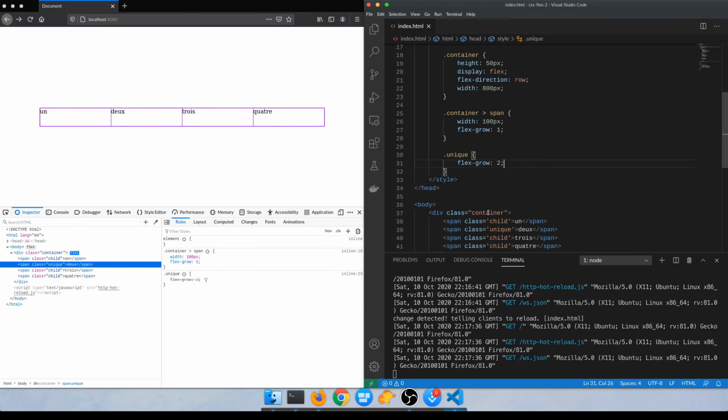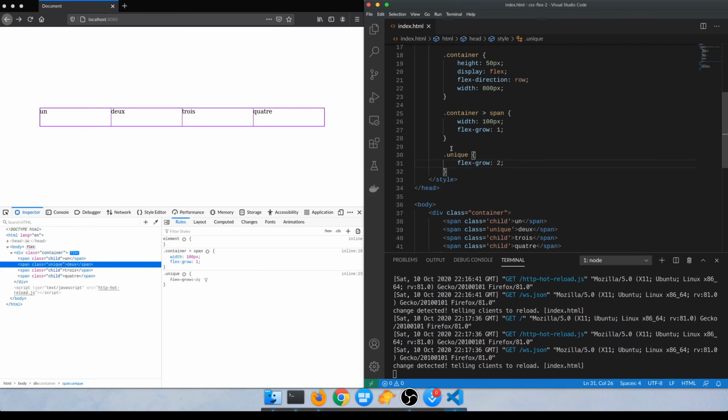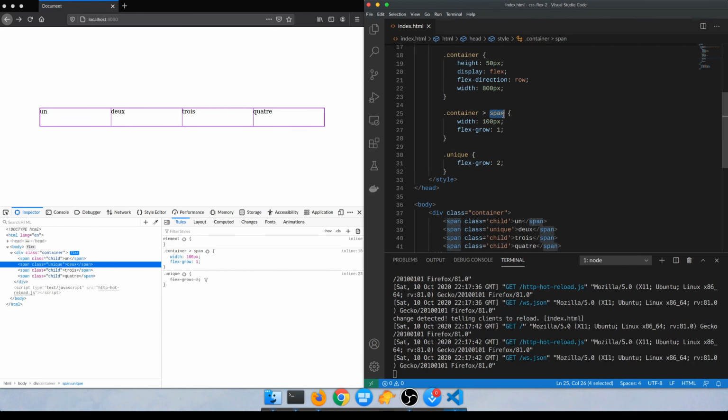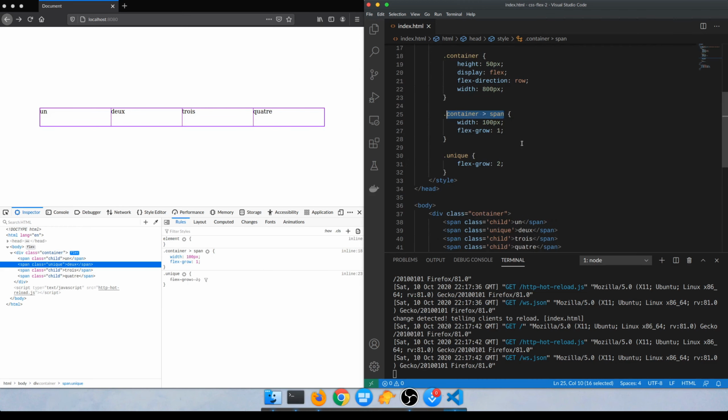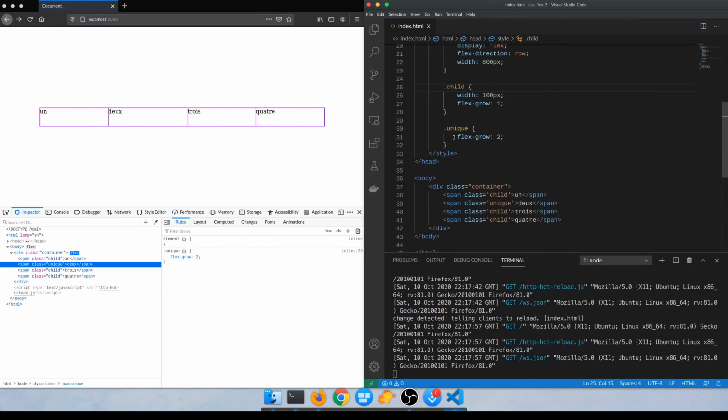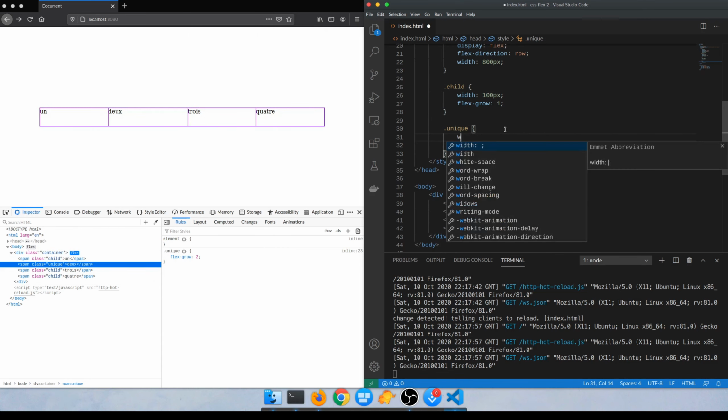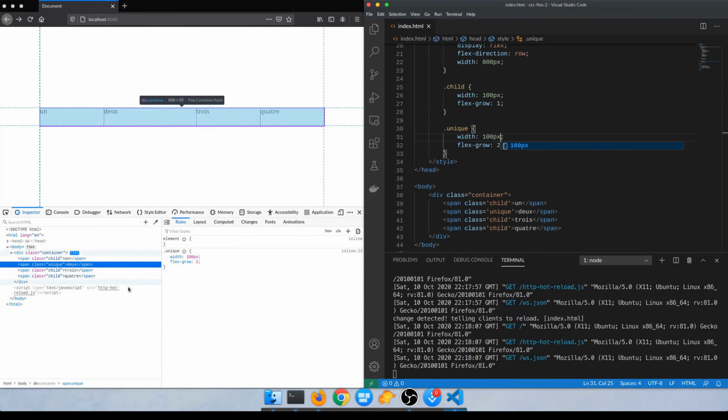First, I might have screwed something up already because that didn't work. Oh, this is more specific. So this is CSS's specificity coming into place. Let's style it this way. So I have child, and then I am going to assign this also a width of 100 pixels.